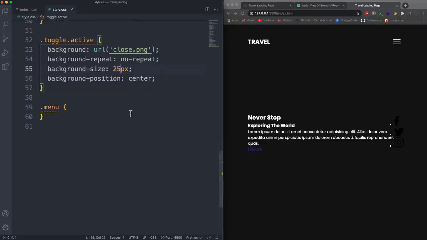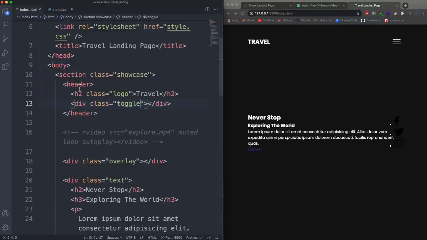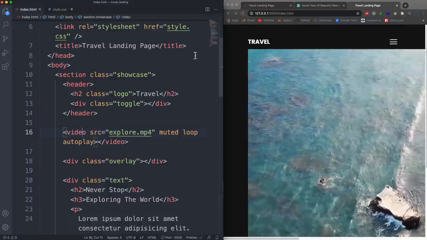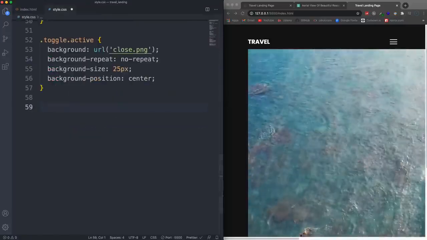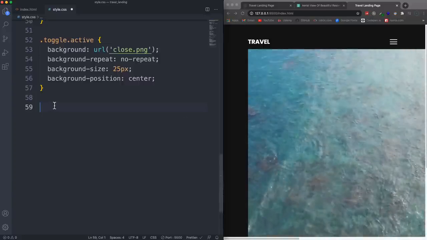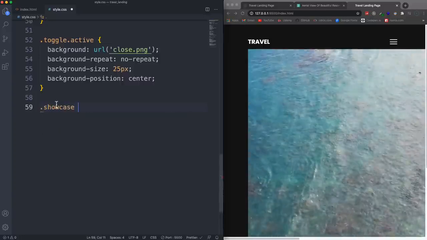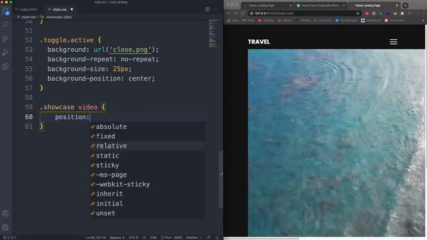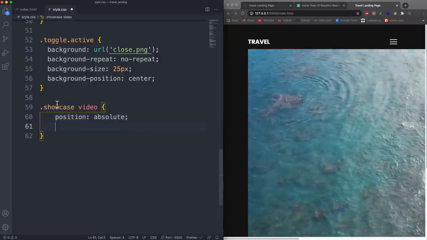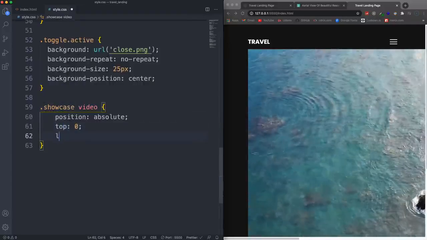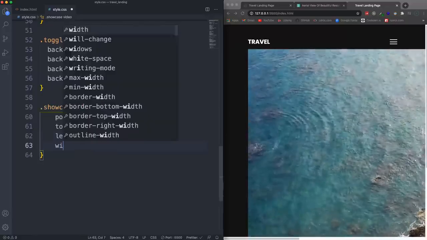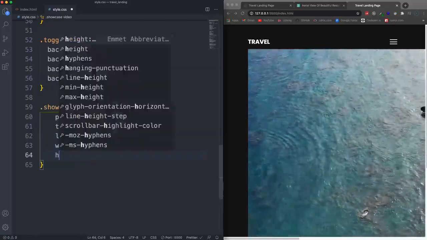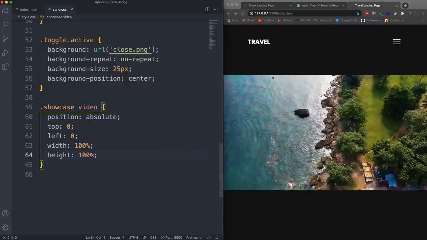All right, so now let's do the video. The menu is actually the last thing we're going to do. So yeah, we can actually get rid of that for now. So let's do the video. I have it commented out right now. I'll uncomment it. And we want the video to be completely full screen. So let's target showcase video. And we want to position that to be absolute. And then I'm going to position it at the top left corner, so top 0, left 0. We want it to span a width of 100% as well as a height of 100%.